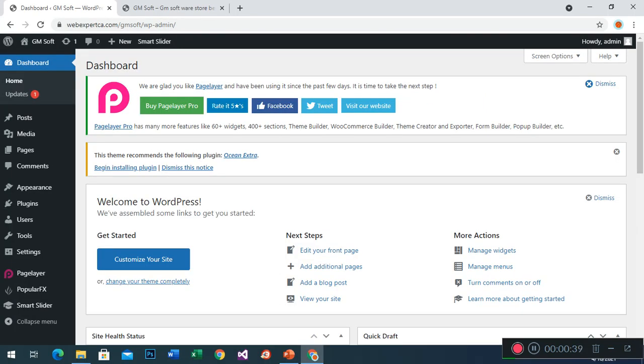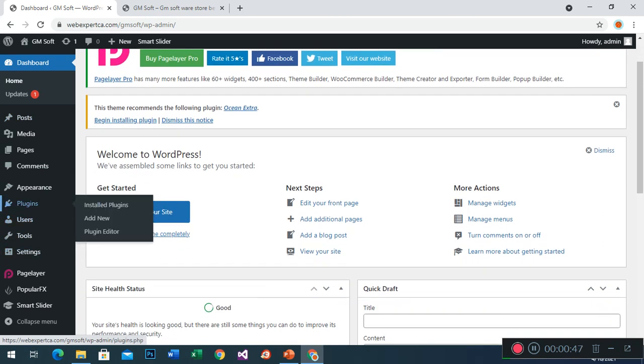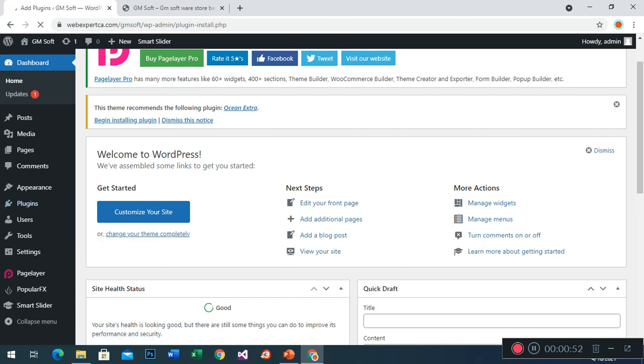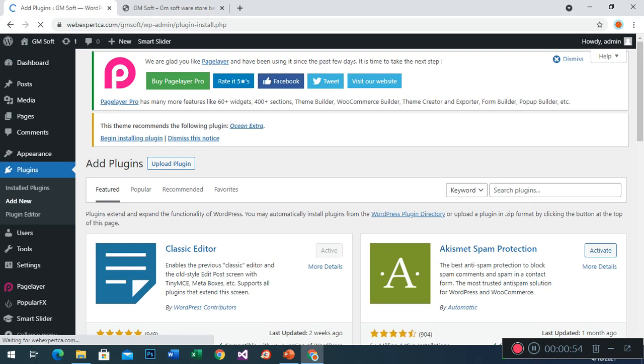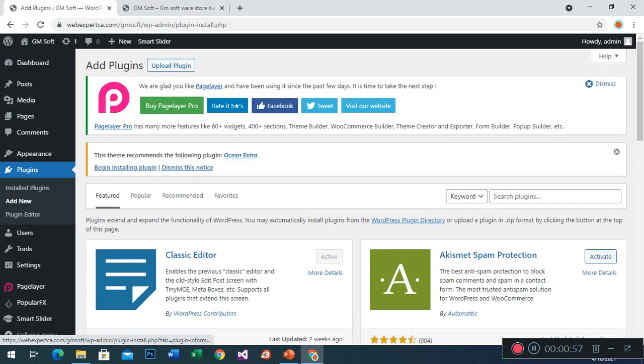First of all, we log into our WordPress dashboard. You can see on your screen, this is the main dashboard of WordPress. In this area we are going to add a new plugin. That plugin name is WPForms. This is a very easy and the best way to create different types of forms.